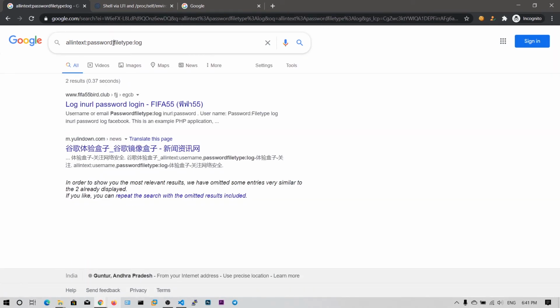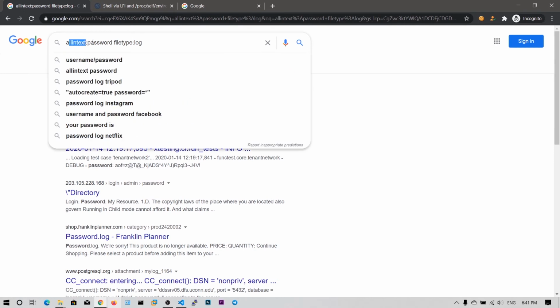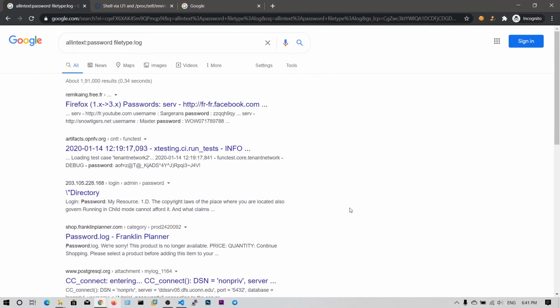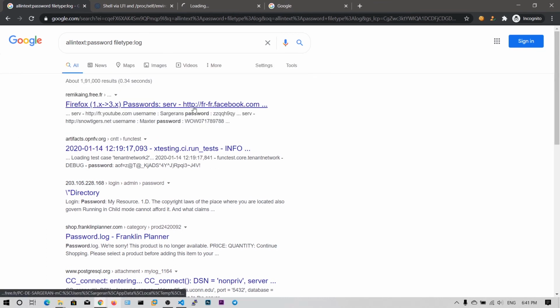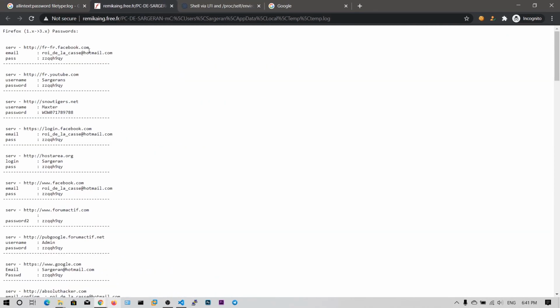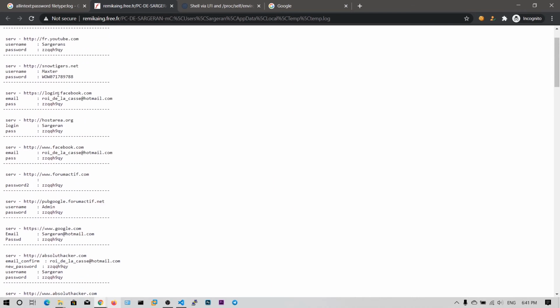Sorry. So if I enter this search, that is allintext password, in all the content of the HTML we are filtering for password, and we are asking for filetype log. Log files contain some information. You can see here we have got this. Okay, we have got some information like username and the password, and they are saying login.facebook.com.